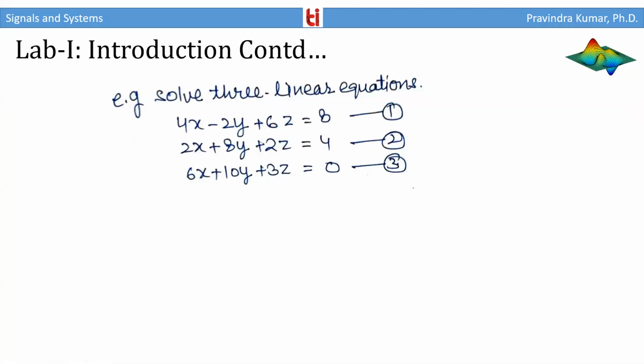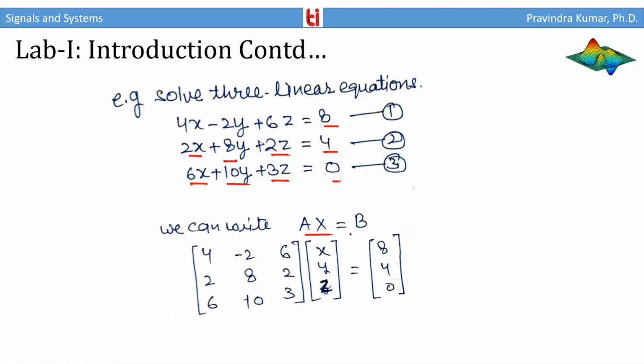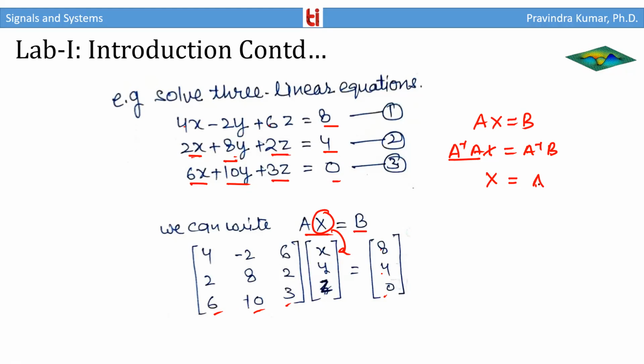Now, just like there is one linear equation you want to solve: 4x minus 2y plus 6z is equal to 8, 2x plus 8y plus 2z is equal to 4, and 6x plus 10y plus 3z is equal to 0. You can write this as Ax is equal to B. A is [4 -2 6; 2 8 2; 6 10 3], X is x, y, z, and B is 8, 4, 0. If Ax is equal to B and I multiply both sides by A inverse, then you will get A inverse B, and this is the identity matrix, so X will be A inverse B.